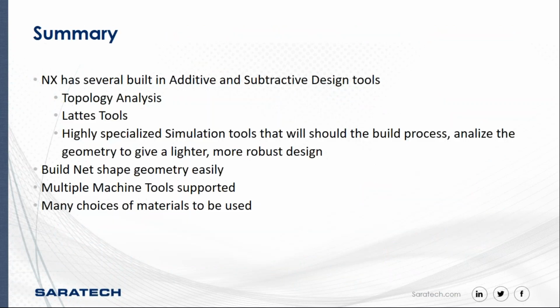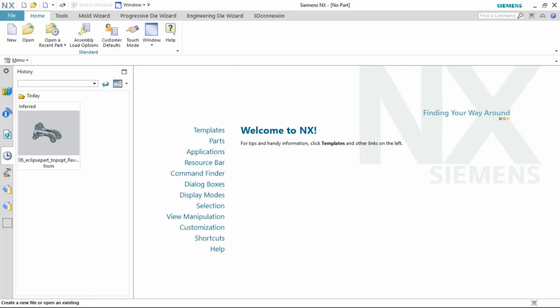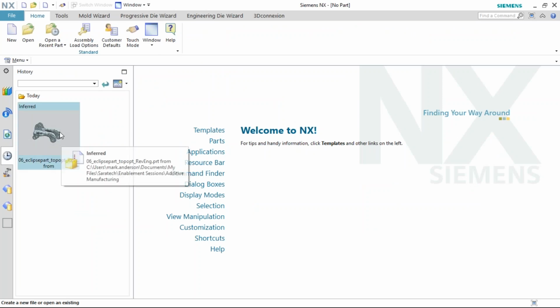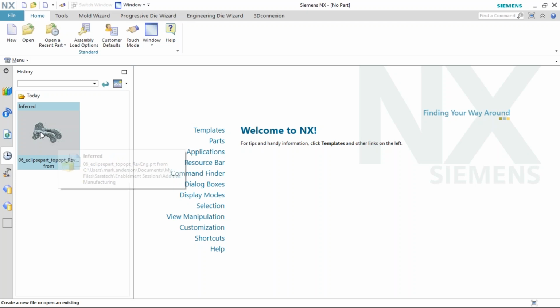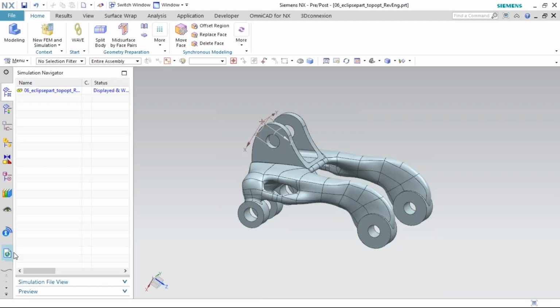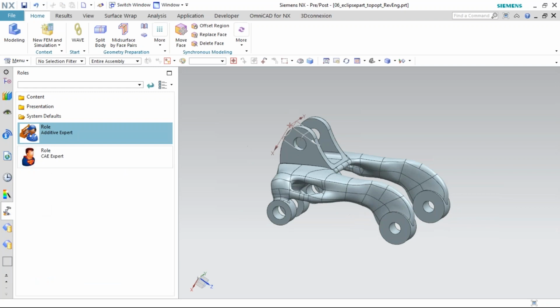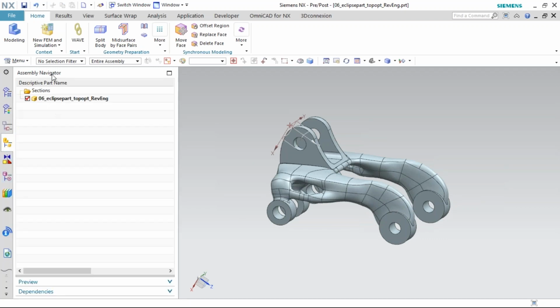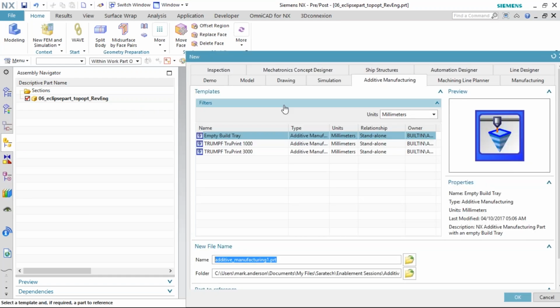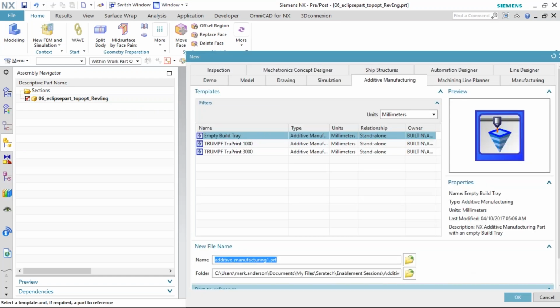Now, before I get into the summary, I'll go through the 3D build process for you. So what we'll do is we'll start off with opening a part. We'll make sure that we are in the additive expert role. Then we're going to go into the additive module. We're going to choose File, New. We'll choose an empty build tray.